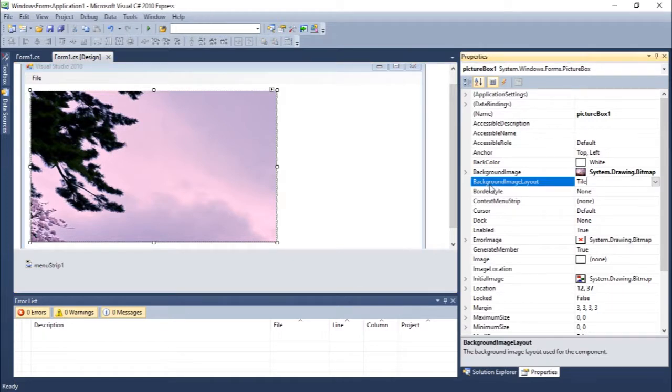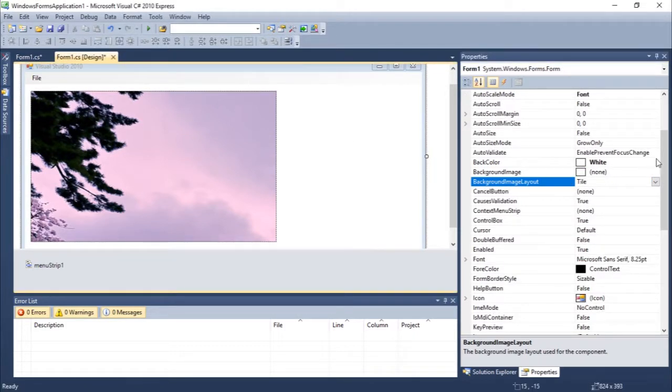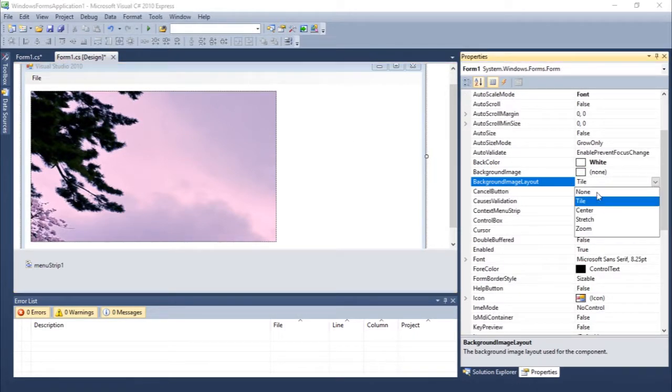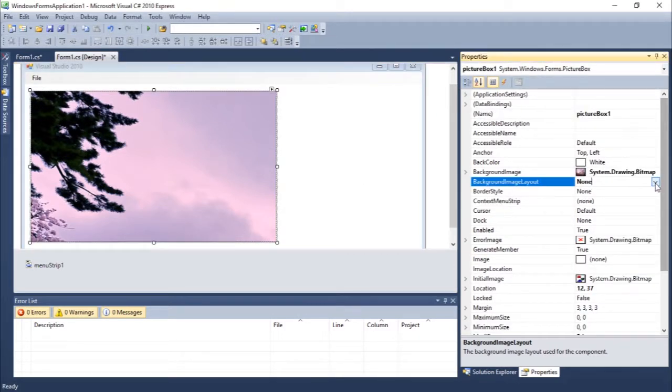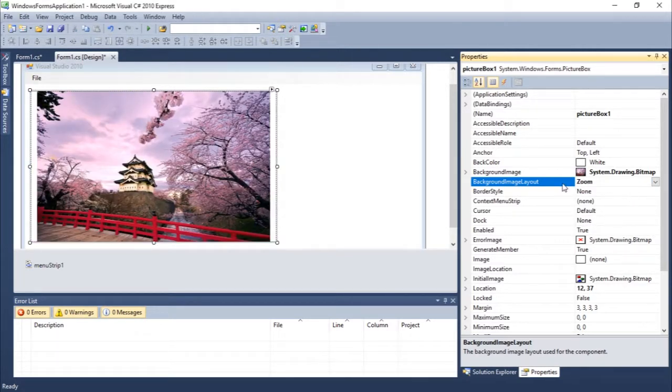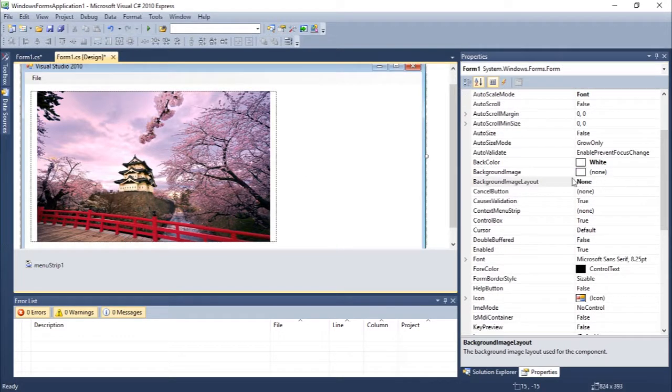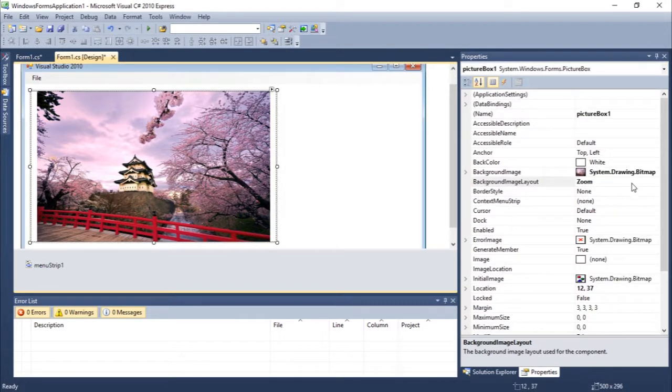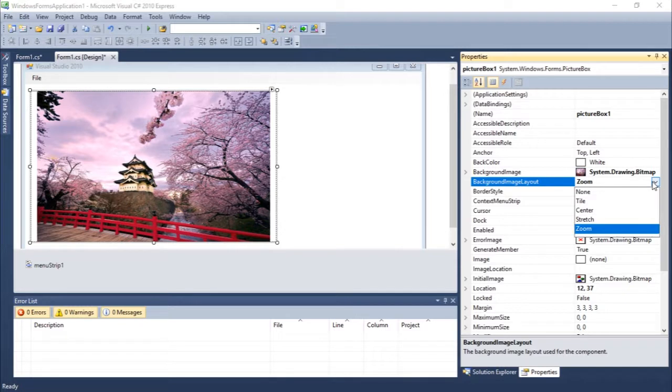By going here, you guys can see background image layout. You need to change it to none. Actually it's not none, right? Okay, I'm doing this all right. Something weird is going on here. Okay, so it's actually zoom. Zoom, that's an awkward word to say. Okay, so let's run this.